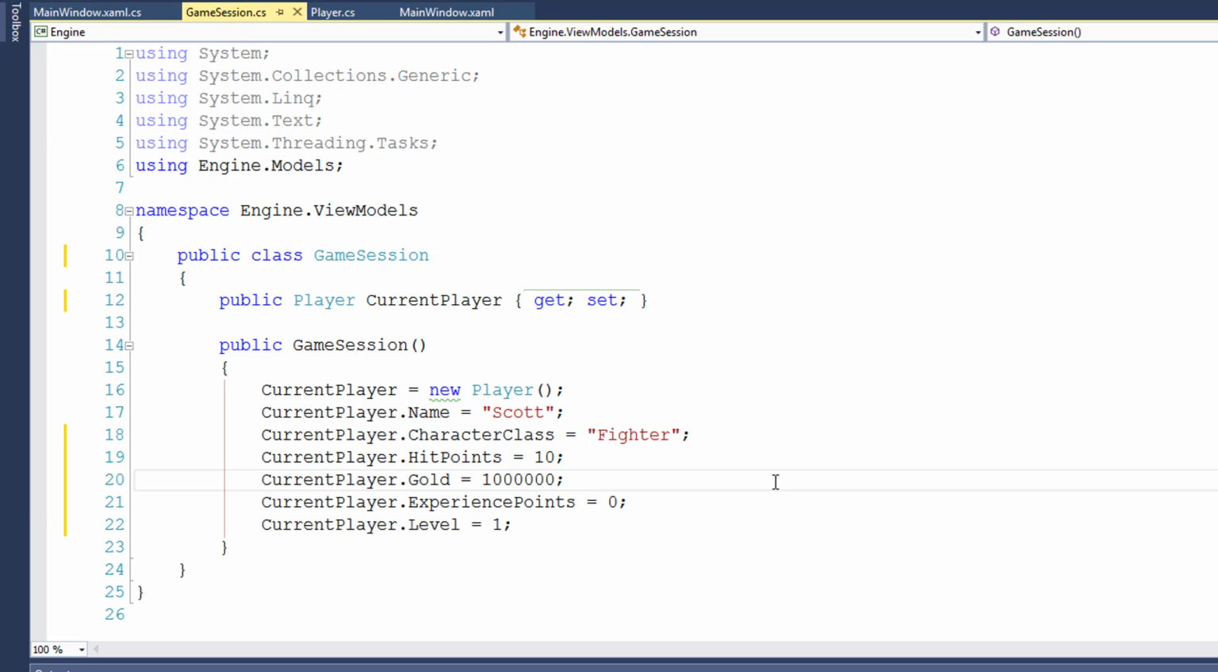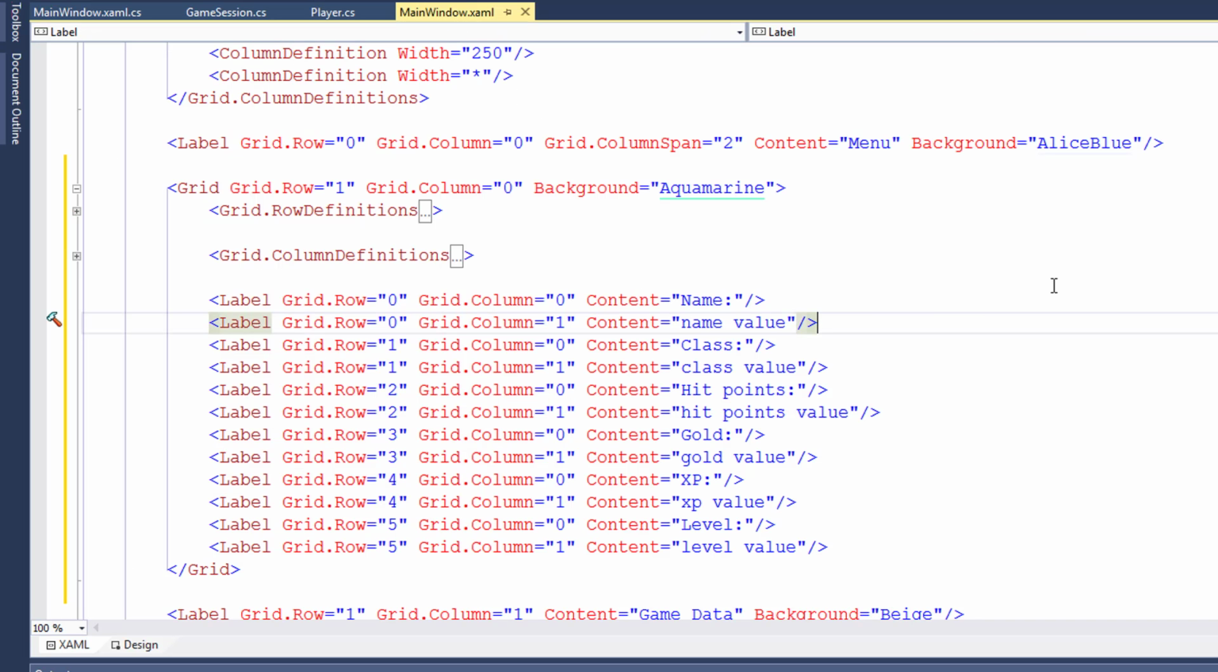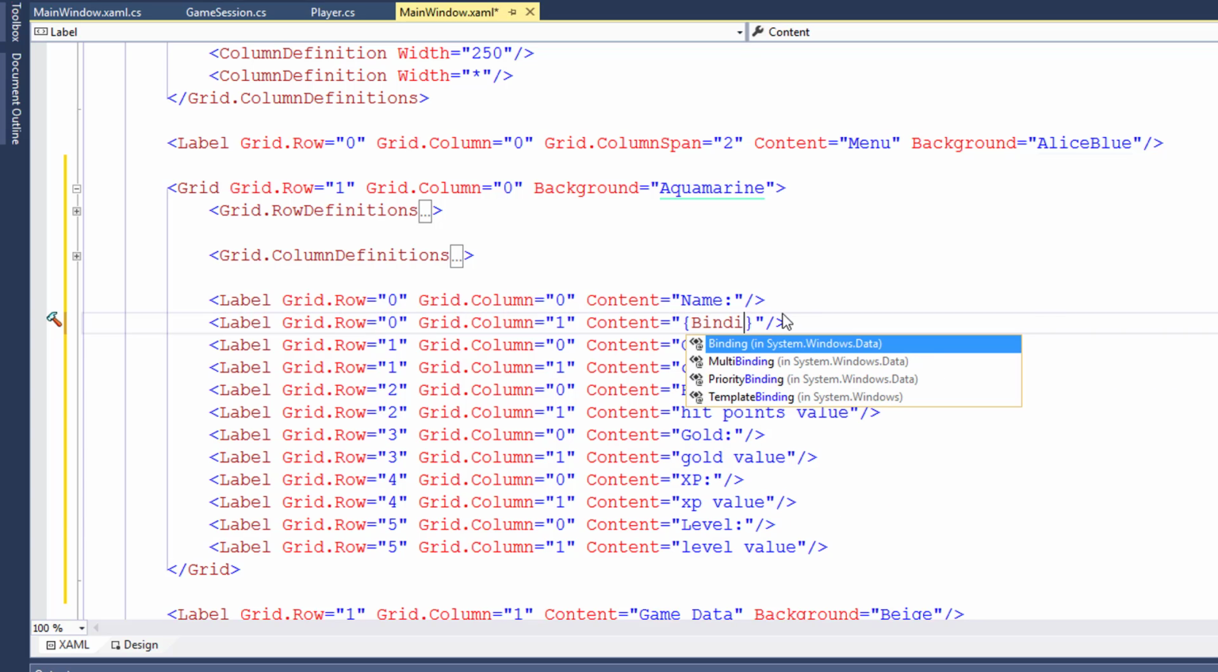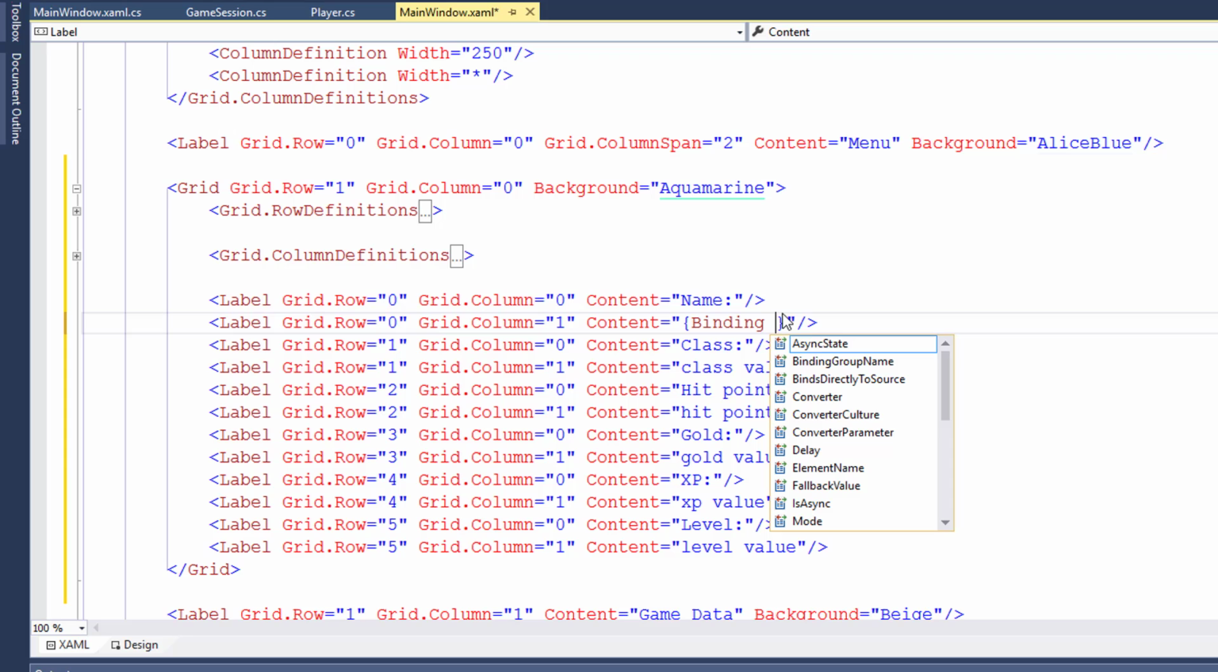And in order to display the data in the view in the XAML file, we use something called data binding. Here the content right now for the name is just the words name value. We're going to bind this to the name property of the current player. And the way you do that is you set the content equal to open curly brace and then type in binding space.